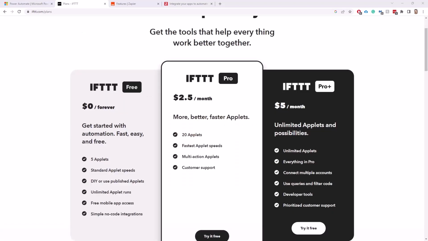If you look at some of the pricing here, with the free tier you can create up to 5 applets, but the applets are very simple. You can only have 1 or 2 steps in each one. You can create up to 20 applets for a couple bucks a month, or for $5 a month, you can do unlimited. That's a very good price compared to the other ones. For instance, with Power Automate, you're going to have to put down $40 a month minimum.